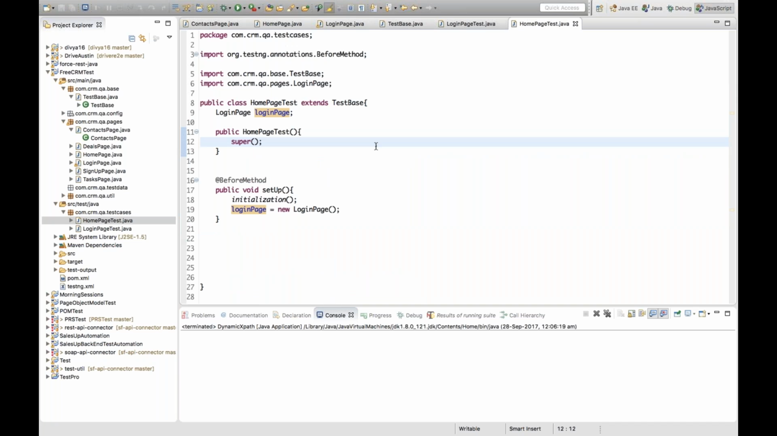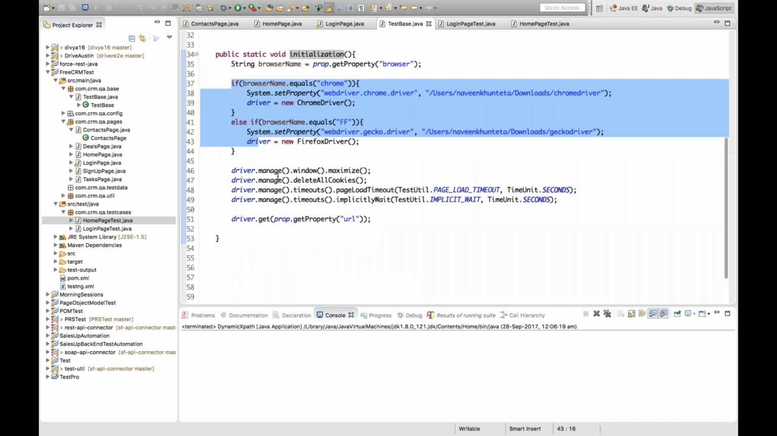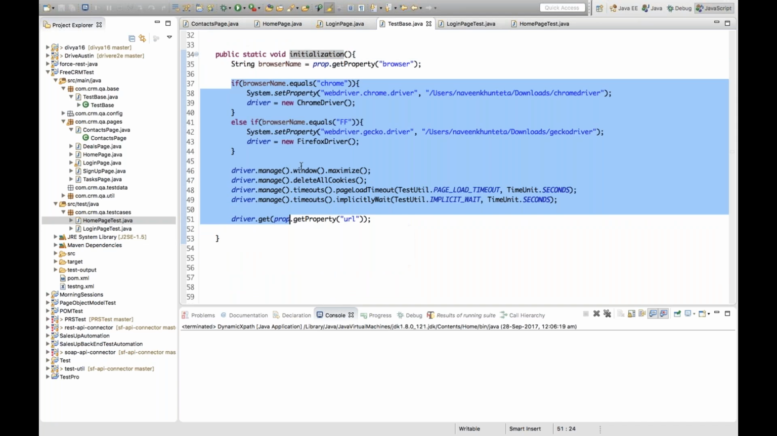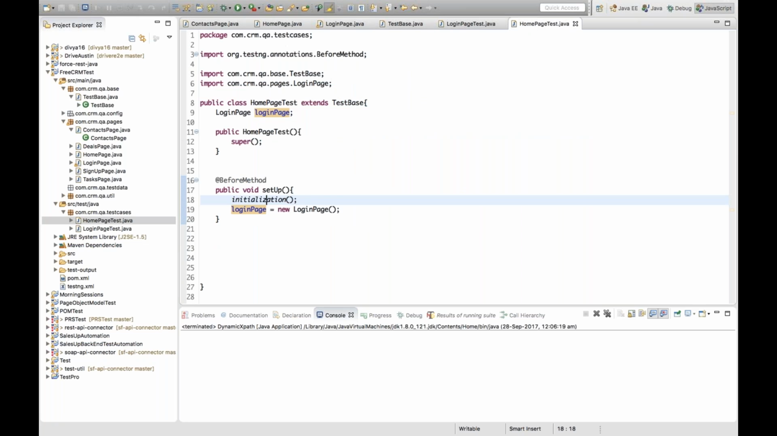And then what exactly will it do? It will come inside the @Before method. It will call the initialization method, so my driver will be initialized. I have written Chrome, so Chrome will be initialized and launched, then maximize window and so on, and enter the URL, and the URL will be launched.